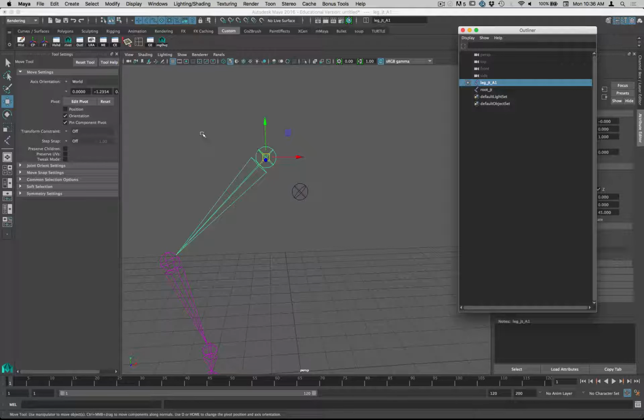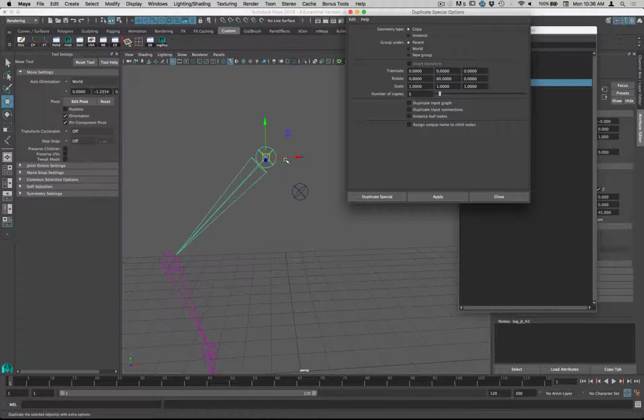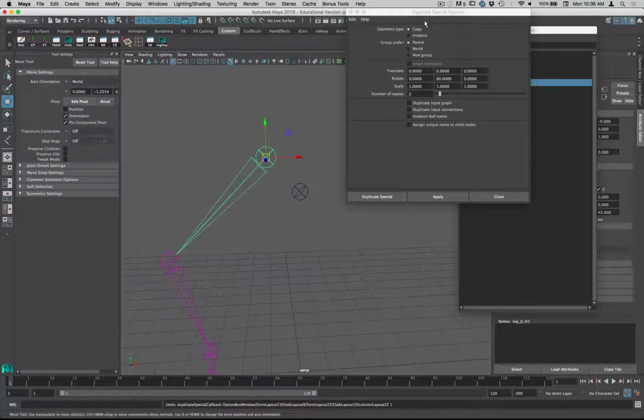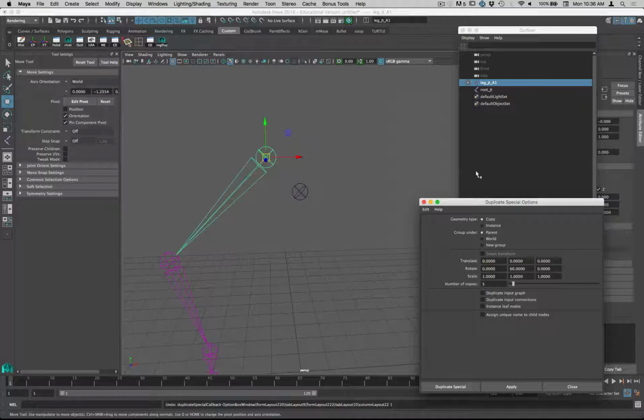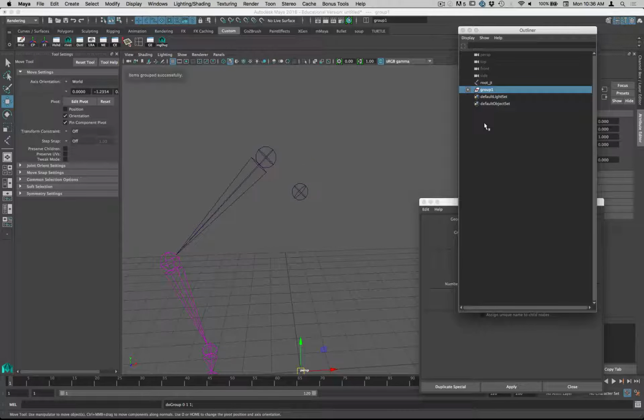Now I can't just do a duplicate special again because the pivot point's in the wrong spot. If I do it, it rotates about this thing's pivot point, right? So what we're going to do is just a quick workaround. We'll just group this thing with itself. So if we select this upper level node and just hit Command G, I've grouped it, so you can see here in the outliner what's happened.